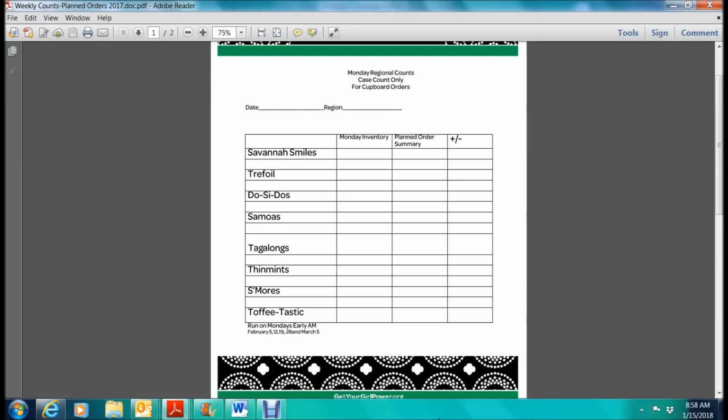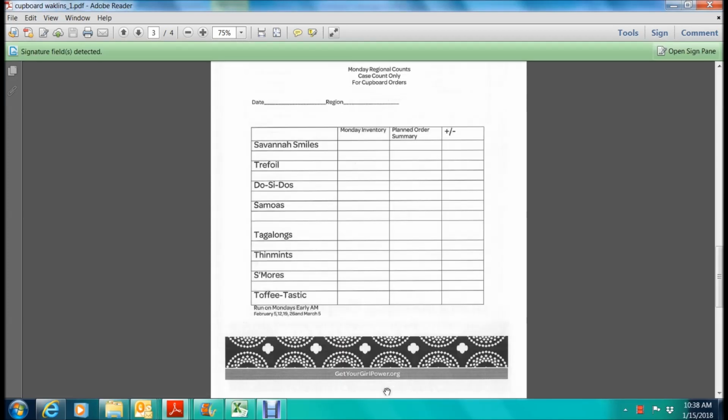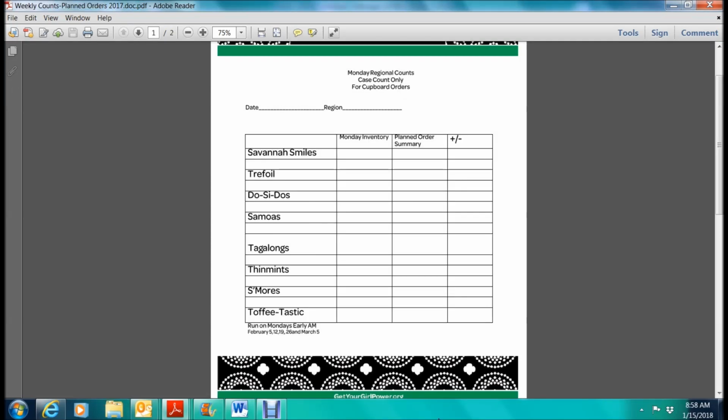On your first Monday morning and every Monday morning thereafter during the cookie program, you want to find out if you have enough product in your cupboard to cover your planned orders and to know how much extra you will have for walk-in orders after your planned orders have been filled.